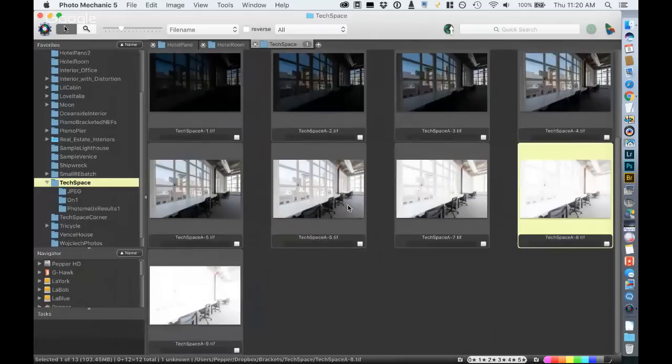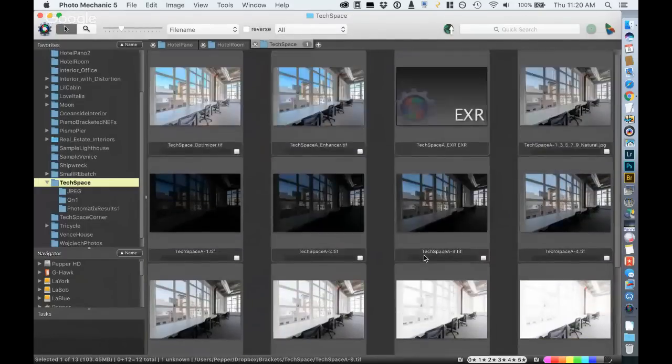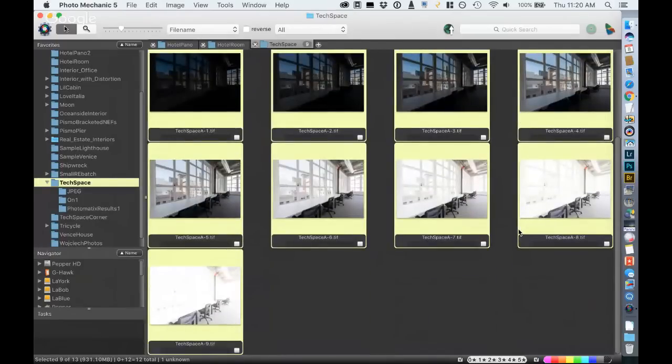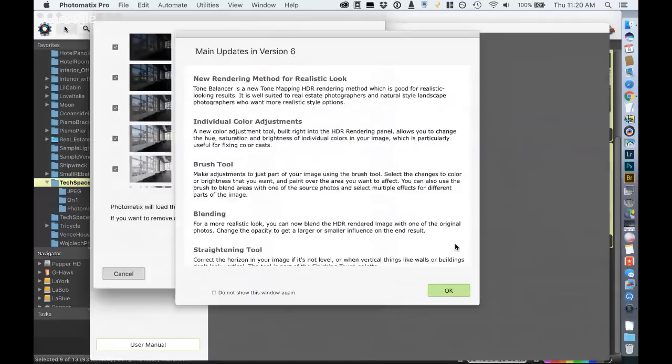But let me show it in the app. I took 9 images at one-stop spacing, so I know I'll be asked that question. I'm just dragging them over into the app. And why do you prefer one-stop spacing, Ron?